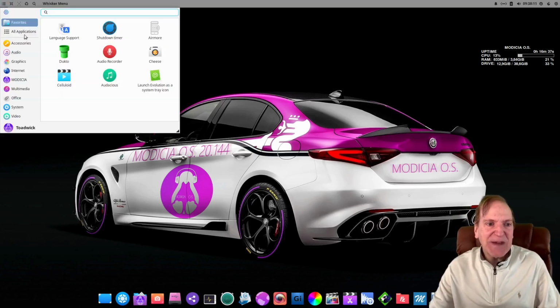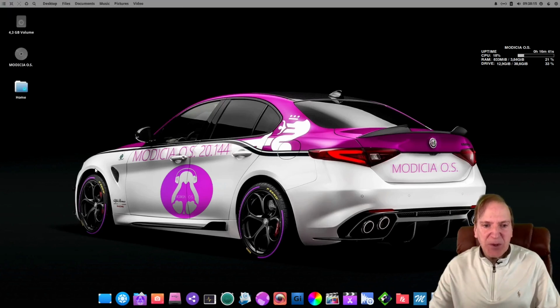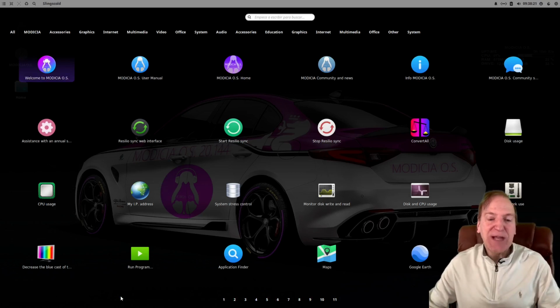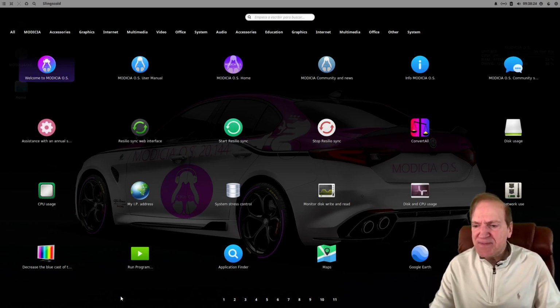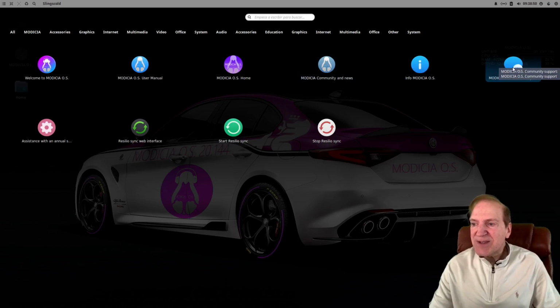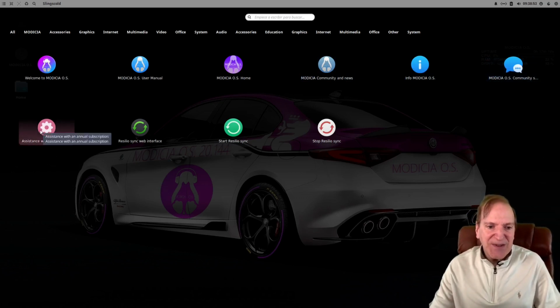Nice. And then of course we have our main whisker menu here. So let's explore these things a little bit, but let's do it through this cool menu. Not that the whisker menu is not cool, because it is. But I think this is kind of next level cool. We got all our apps here, and then we can go by category. Let's start with the Modicia. We got our welcome screen here, Modicia user manual, that's handy. OS home, so that's probably a link to their website. Community and news, info, more community support, that's very cool. Assistance with annual subscription, so you can get premium support through Modicia.